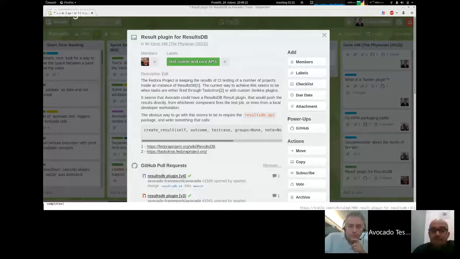Okay, cool. Thank you. I really like this plugin. And by the way, one important notice is that the results are actually published on each test execution. So even if there is a host crash, the results are published after a single test execution.